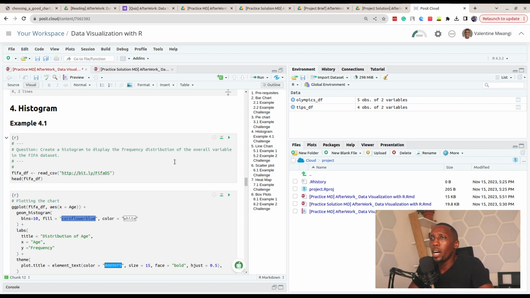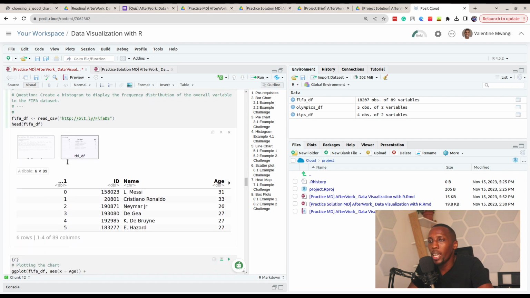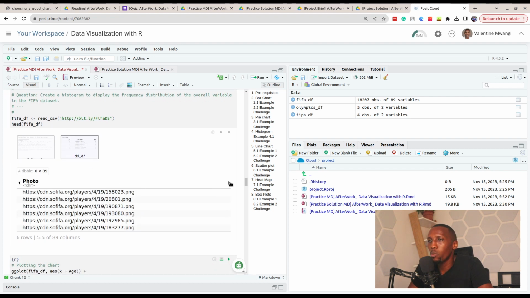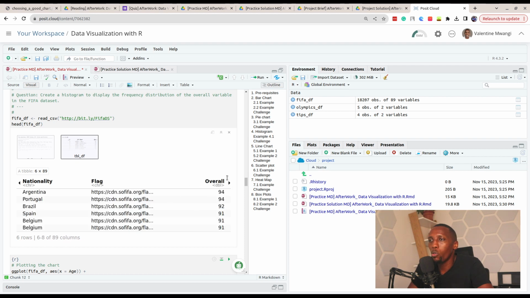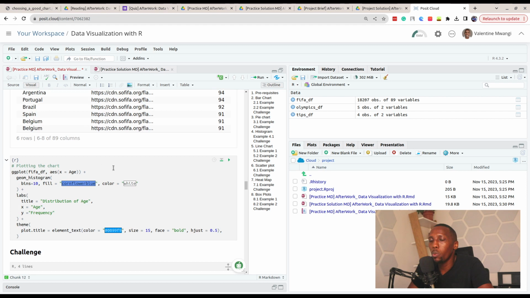Moving on to histogram, a histogram will just help us display the distribution of an individual variable. And for our case, we are going to create a histogram to display the frequency distribution of the overall variable in the FIFA dataset. So if we run this, we should be able to see how the dataset looks like. So we have name, age. You can click on this arrow over here to move to the side. Overall, so you can see there's an overall variable that we're working with.